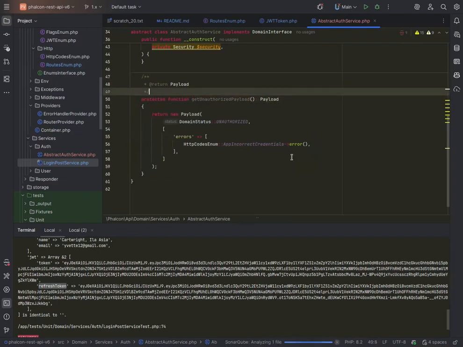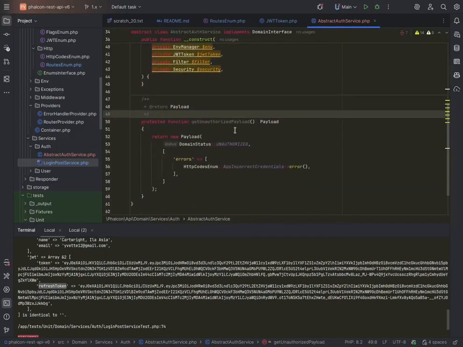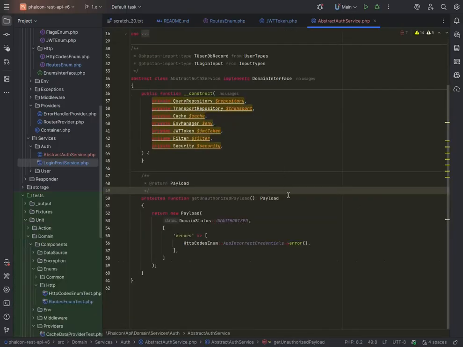And we need to send this back whatever we call it from, because we're going to call this method not only from the login post service that we did before, but from other services. So what we need to do is define what these errors are. Okay, that's the beginning of it.